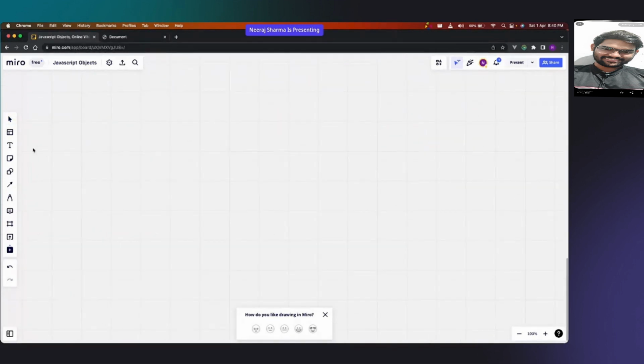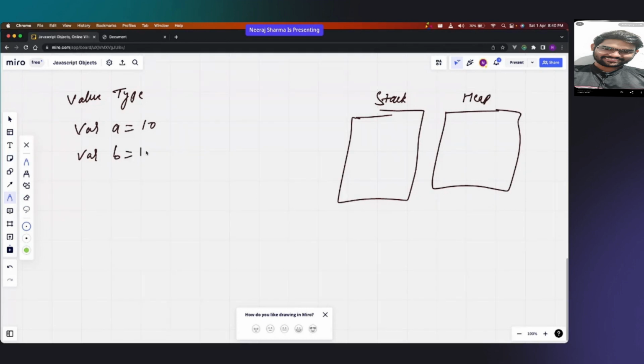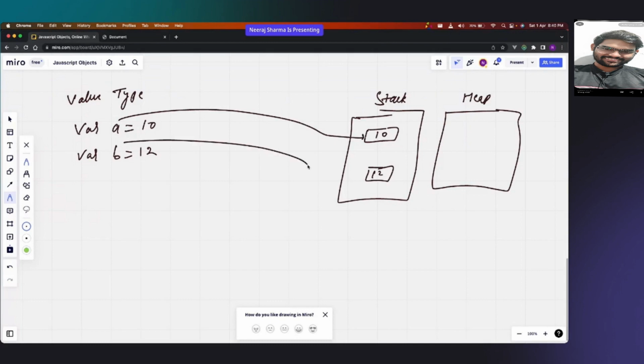Okay, consider this. Let's talk first in terms of value type. Again, we have two things in the memory: one is stack, another one is heap. We are talking about value type, and I will take the example of the same thing. Say a equals to 10 and b equals to 12. So you have something allocated in the memory which has value 10, and b is 12. Basically your a is pointing to this location and your b is pointing to this location.